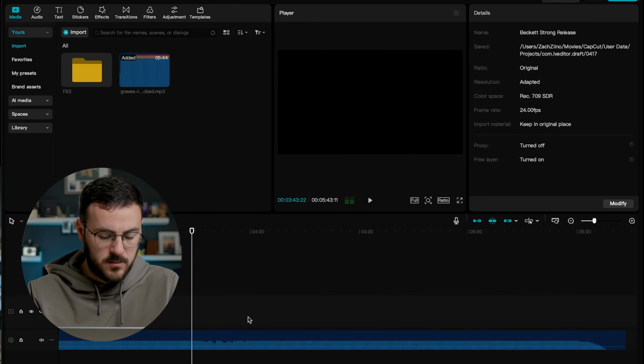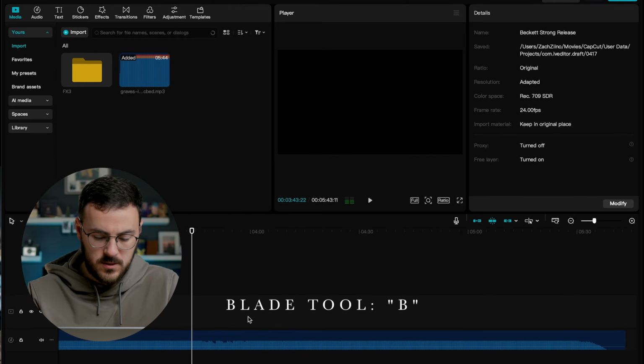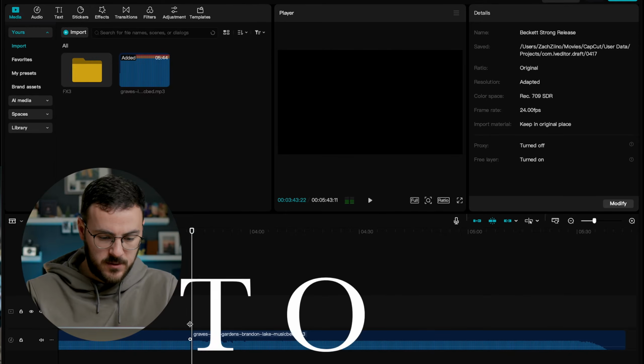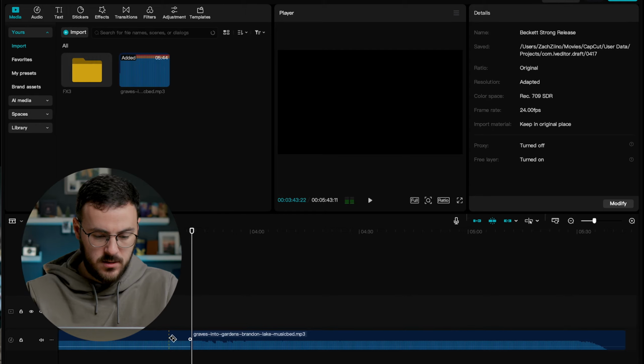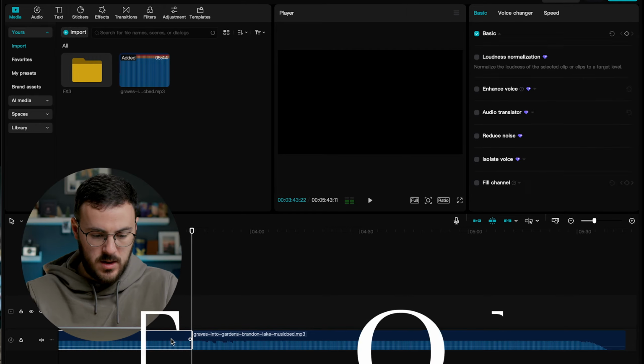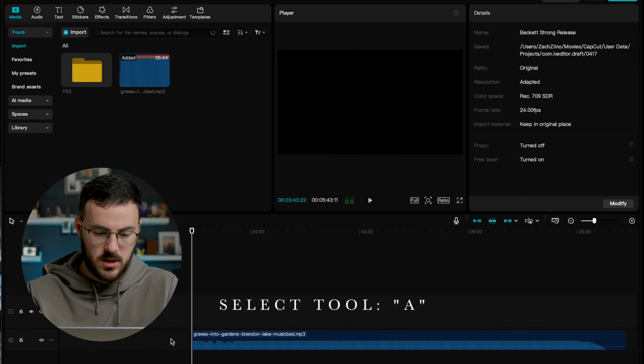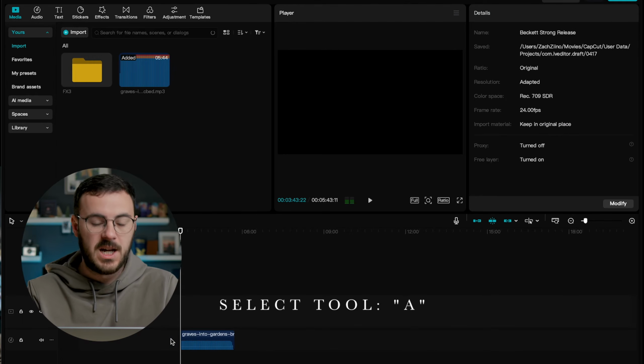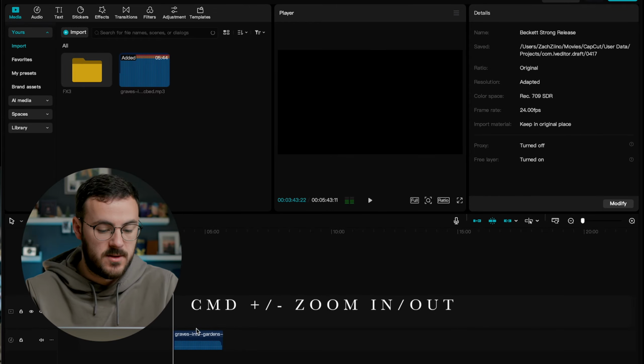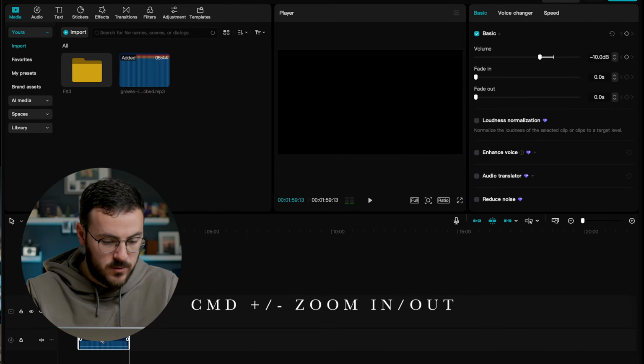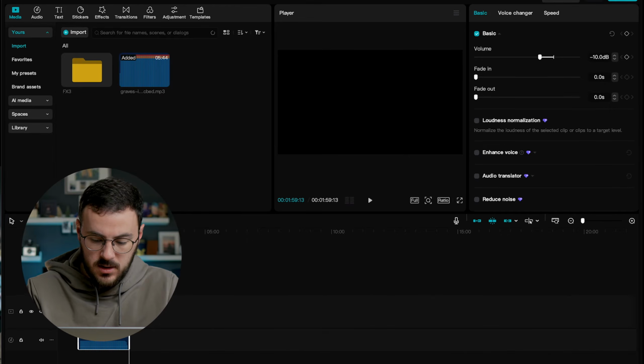Now let's figure out our blade tool. It's not C, that's B, okay. So that's a little bit different than Premiere Pro, but that's fine. A is our select tool, okay. Maybe command plus and minus is zoom in and out. All right, we'll move this to the beginning and let's see.